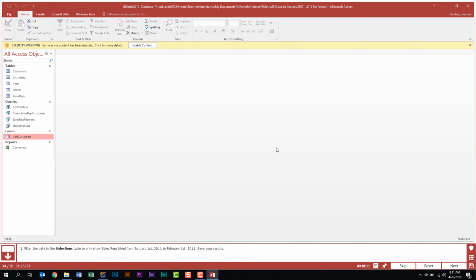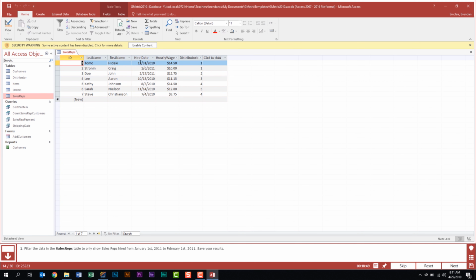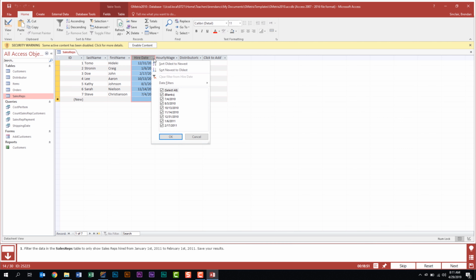Task 14 asks us to filter the data in the sales reps table to only show sales reps hired from January 1st, 2011 to February 1st, 2011, and then it tells us to save the results. Let's go ahead and open up the sales reps table. In our hire date, we want to click this drop down so that we can select date filters, and then what we want to select is between.